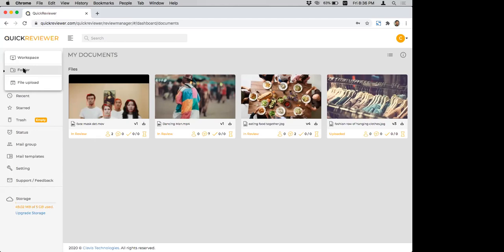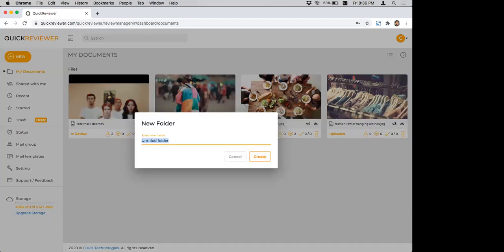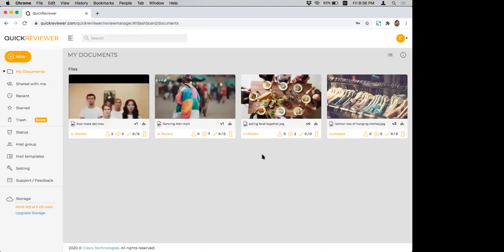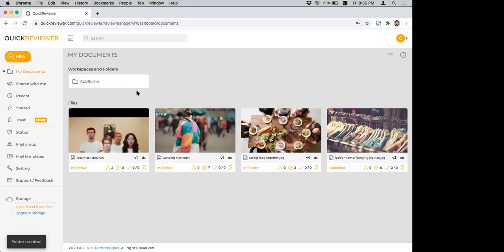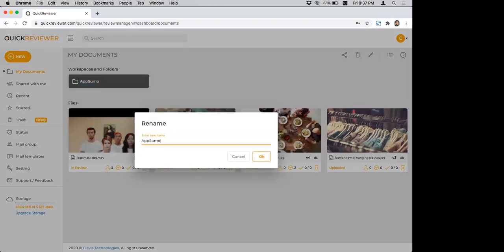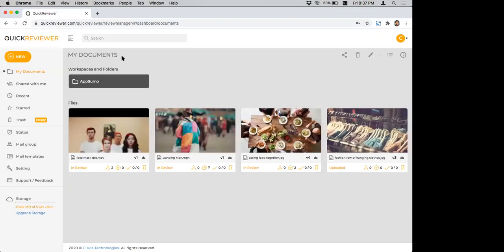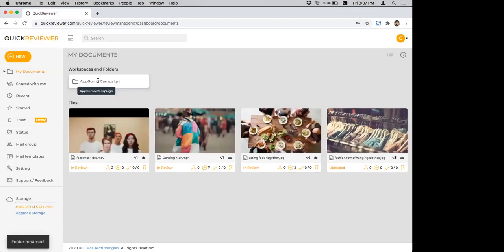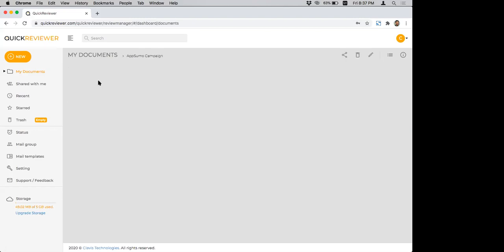For starters, I'm going to create a new folder, and let me just name this AppSumo. It's the easiest way to go. With that, a new folder has got created. Now, obviously, if you've created a folder, you have a couple of options to share it, to remove it, or to rename it. And I can change this to something like the AppSumo campaign. And voila, it's changed.